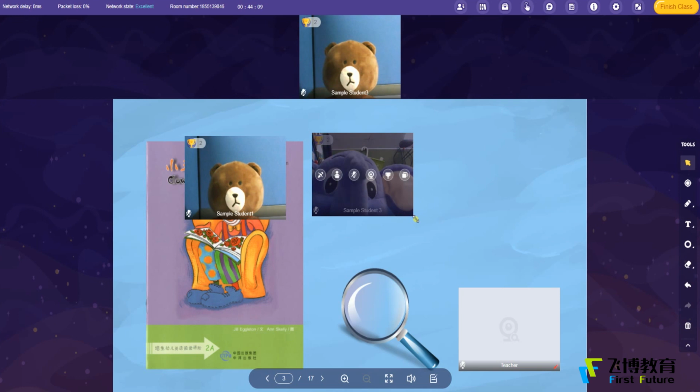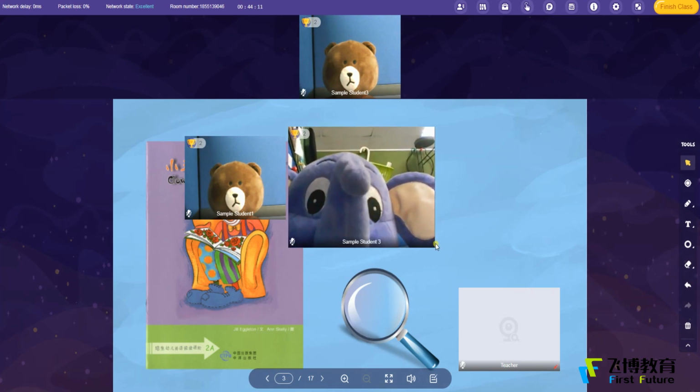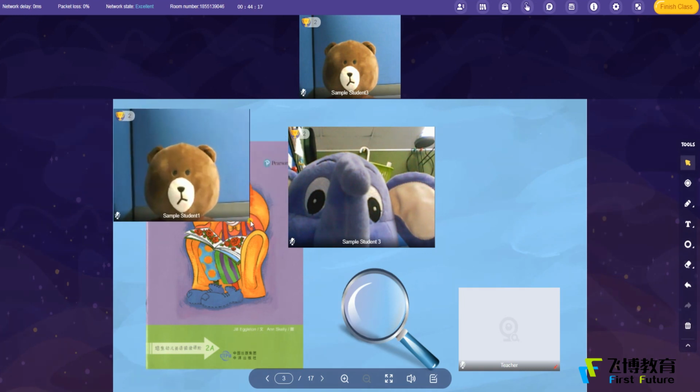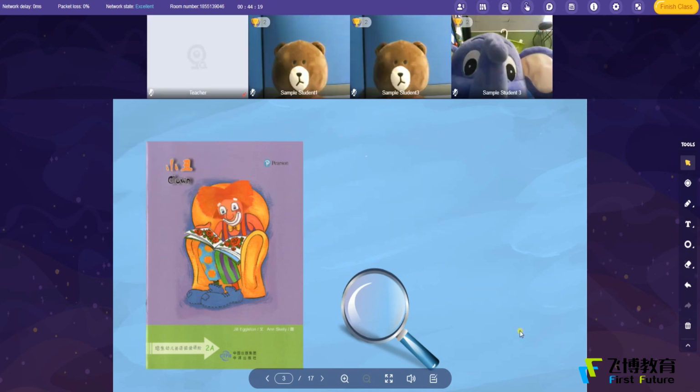Finally, you can enlarge the videos to any size to suit your needs. To restore the videos to their original positions, click here or simply double tap the videos.